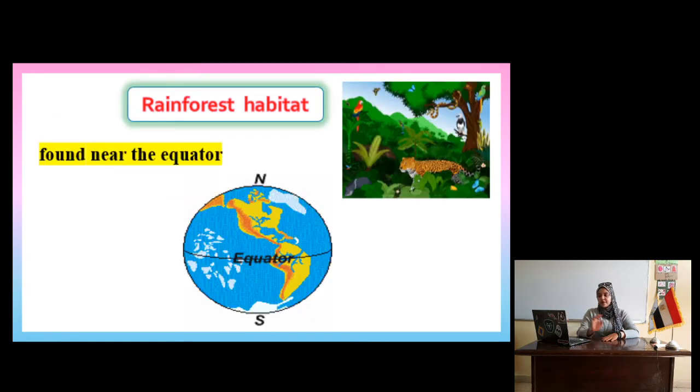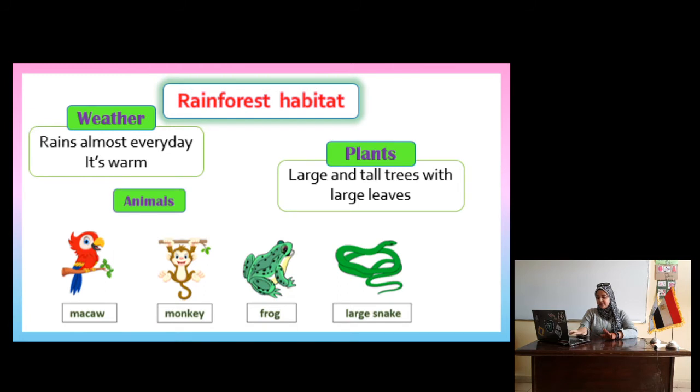So the next habitat is the rainforest habitat. The rainforest habitat, it's like the movie Tarzan, okay? So where can we find it? We will find it near the equator. And what's the equator? The equator is the middle of the earth, as you can see here, okay? Most of the rainforest habitats, you find it in Africa, South America, and a little of Asia, okay? So now we're going to talk about weather, plants, and animals there.